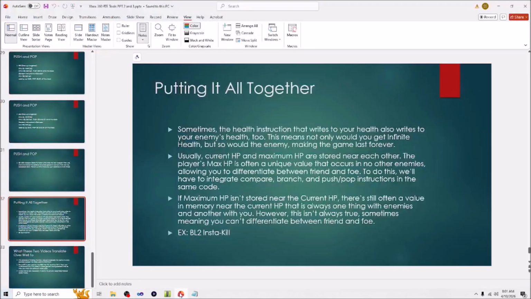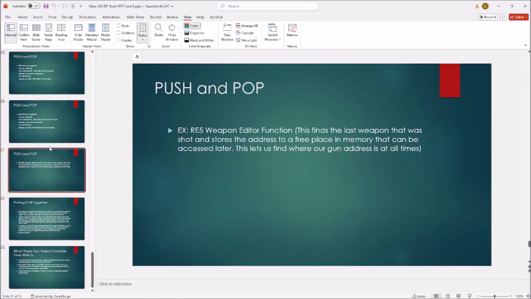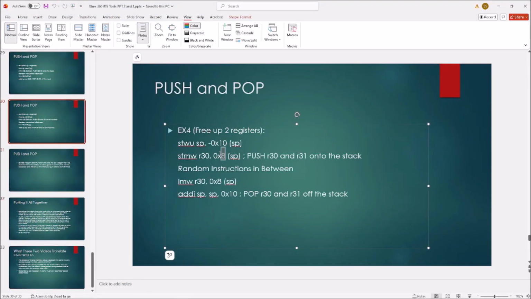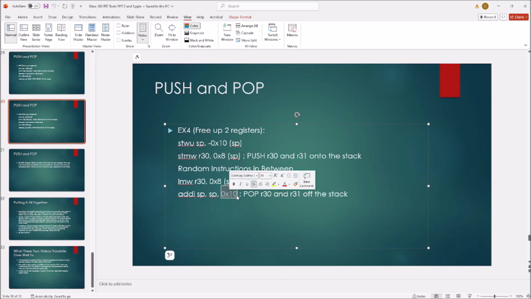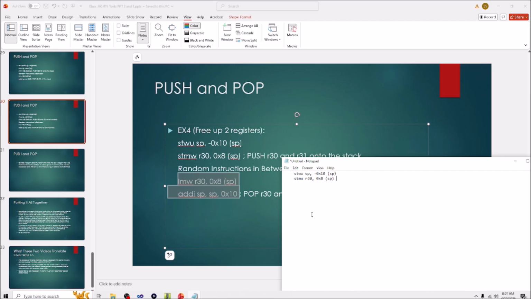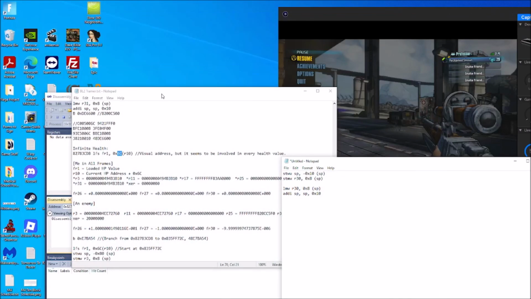As I said, we're going to have to combine all the skills we've used in one. So I'm going to copy my stack manipulation right here. I'm going to begin the code with it, end the code with it. And then our code is going to be in the middle.